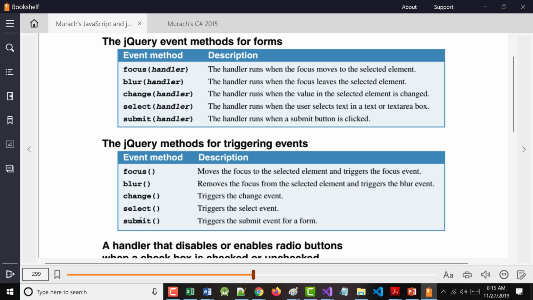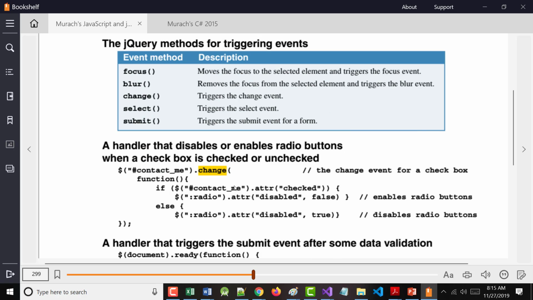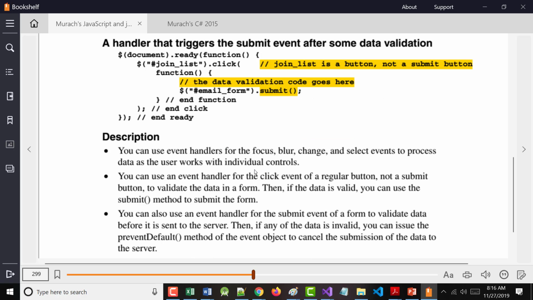So we've looked at these. Hopefully these all make sense to you. Okay? So change means that, for example, you had a drop-down list with states, and I put in Alabama and I changed it to Missouri. That's a change event. All right? Select, that's when you put something into a text box or into a text area. Submit is when you click the submit button. That's it.